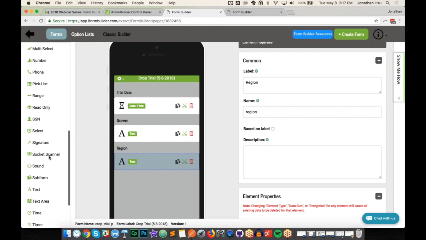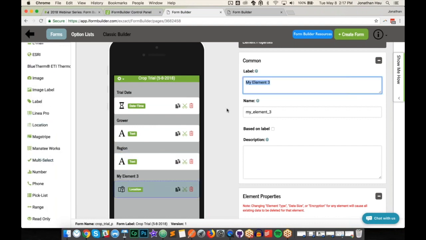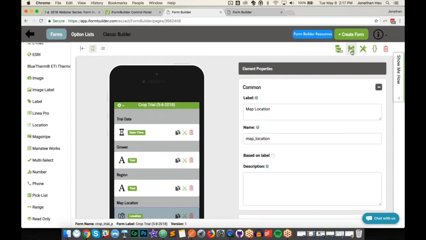All right, let's go ahead and keep on building. We're going to add in a location element here, and this is going to be called GPS. Actually, we'll call this map location, my mistake. And what I want to do here is show you all what this looks like when I open it on the device.